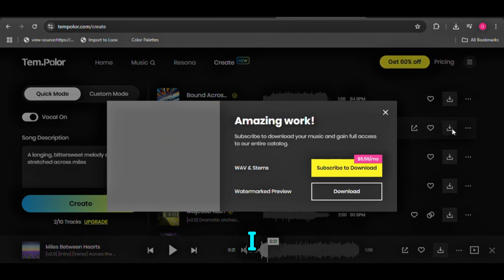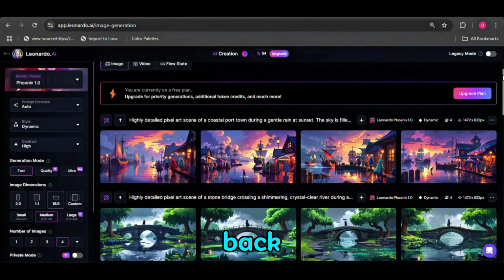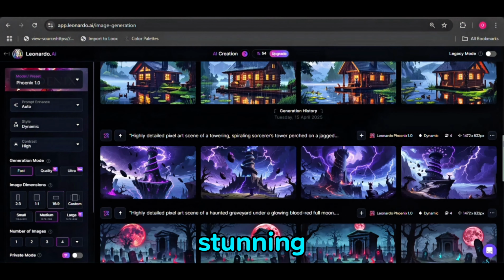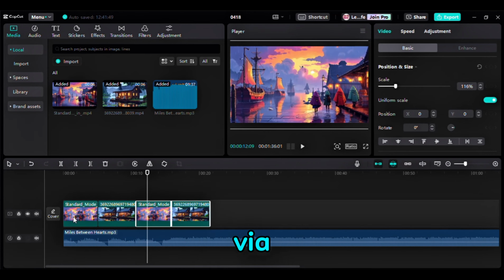I like this one, so I will hit download to save it to my computer. Now head back over to Leonardo AI and create stunning images like these ones and repeat the same process like before, animating and editing via CapCut. Here is the final output.